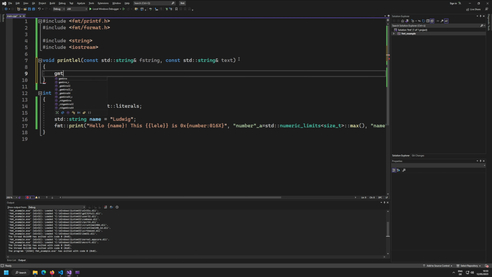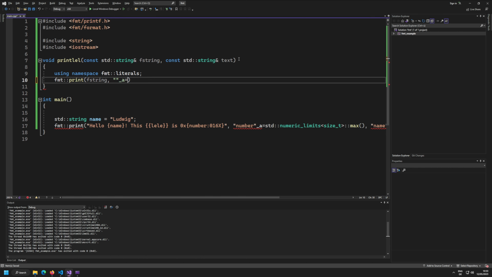So what I want to do is use fmt print from the format string. Of course, these literals are not going to work here, so let's bring them up here. And then I want to print this with content, or let's call this one C, just to make it a bit simpler. And then I want to print it like that. So that's the way that I want to do it.